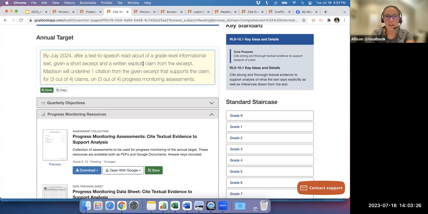Similar to the edits that I made in my present levels draft, I'm starting to edit all of the areas that have parentheses around the text first. 3 out of 4 claims on 3 of 4 progress monitoring assessments. So my specific criteria. Within the goal here, you will see those 4 components of measurability. So here, again, my time frame, the input of information, the student behavior, and my form of measurement.